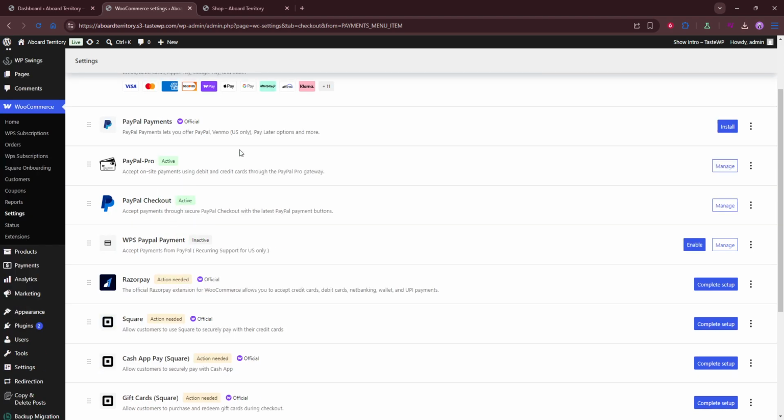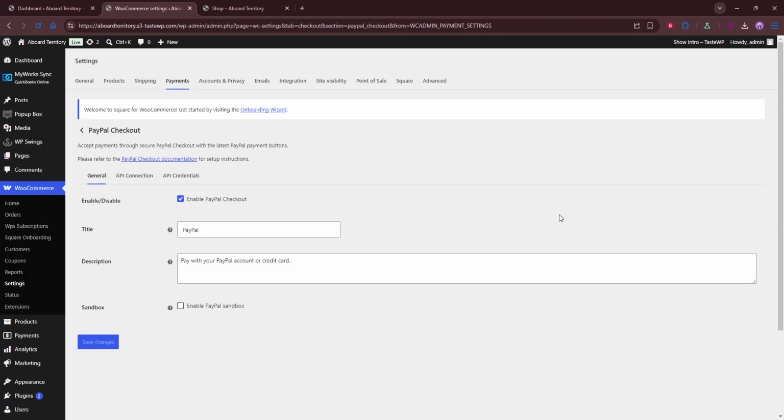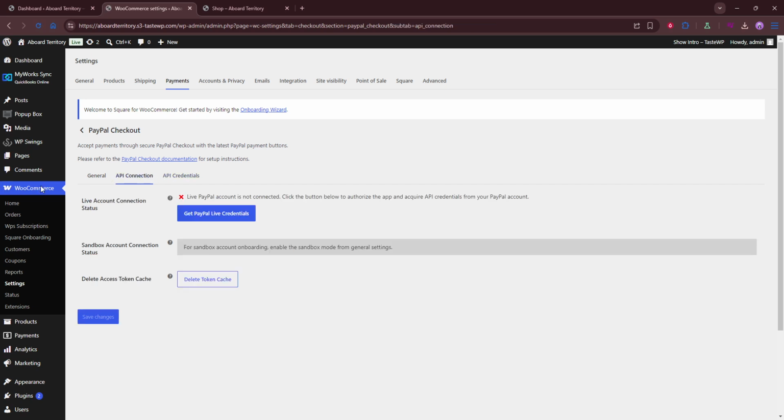After that, click the button to connect your PayPal account. You'll be redirected to PayPal, where you'll sign into your business account and approve the connection with WooCommerce. This step securely links your store to PayPal, so payments can be processed correctly. Make sure you carefully review the permissions before approving, just so you understand what access is being granted.